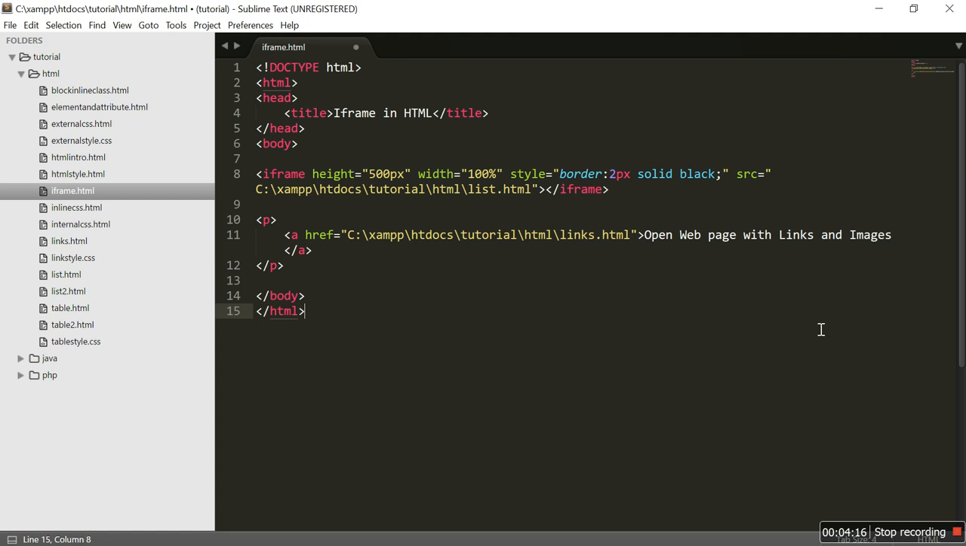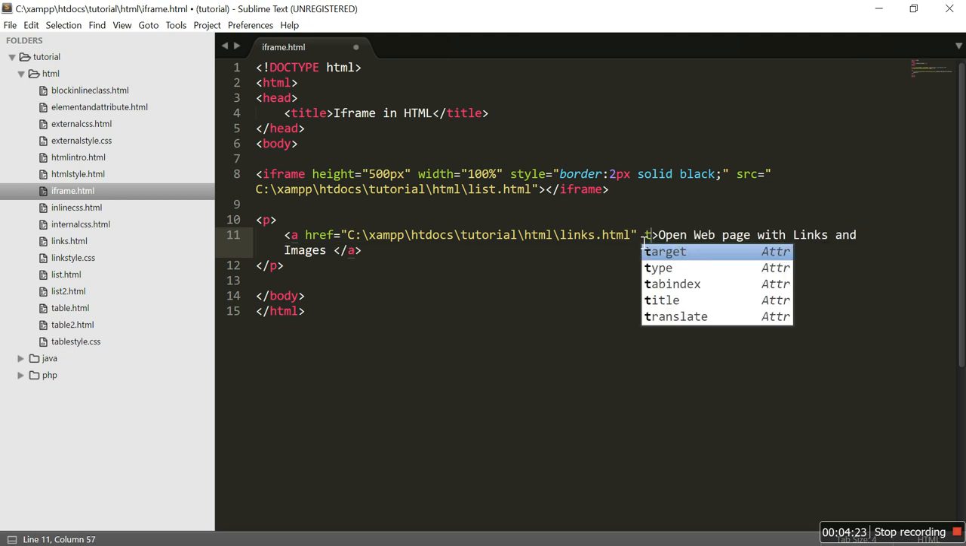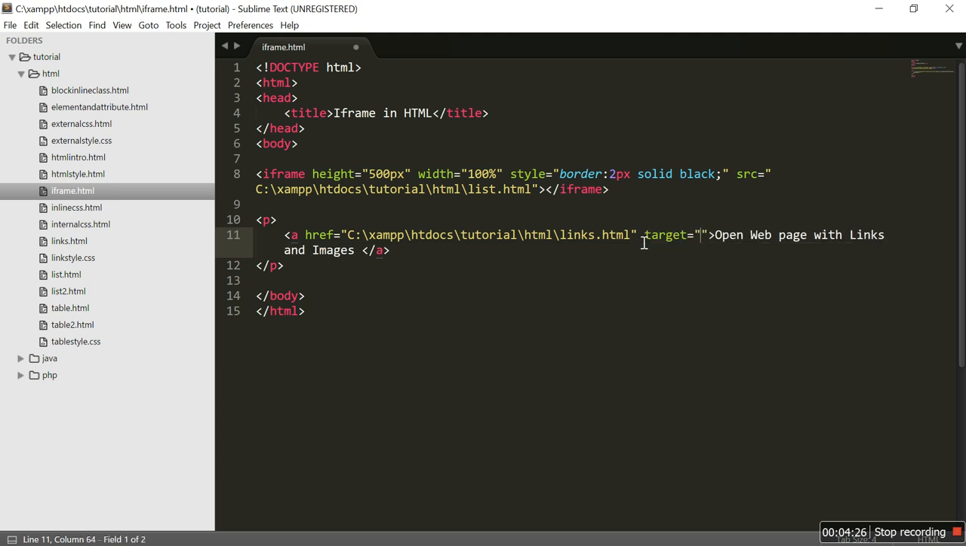So now let's add our target attribute. So the value of target attribute I am going to write is iframe underscore a. The value of target attribute must be same as the name attribute inside the iframe. So let's define a name attribute, and inside that its value should be the same as the target attribute, that is iframe underscore a. So now let's save it.